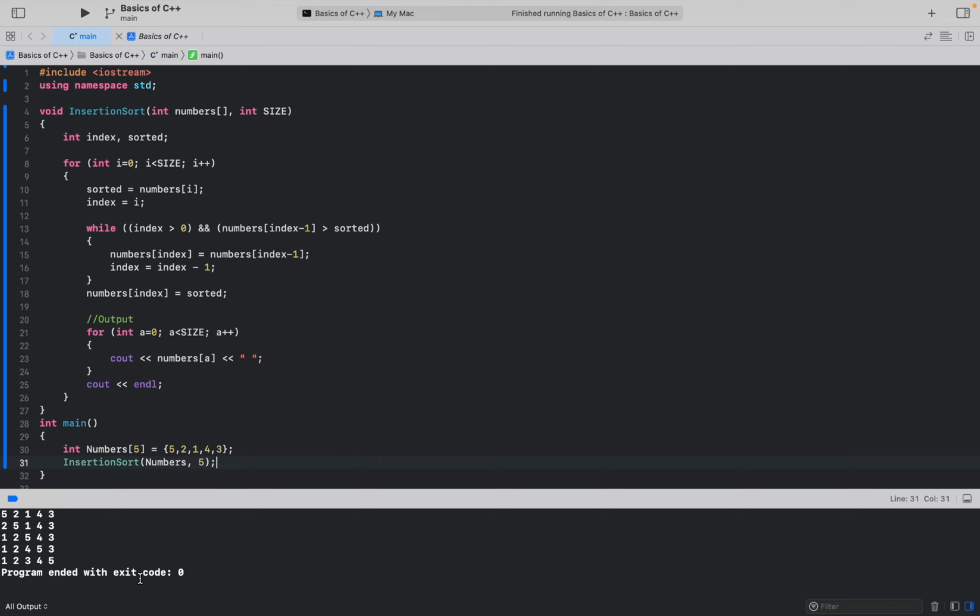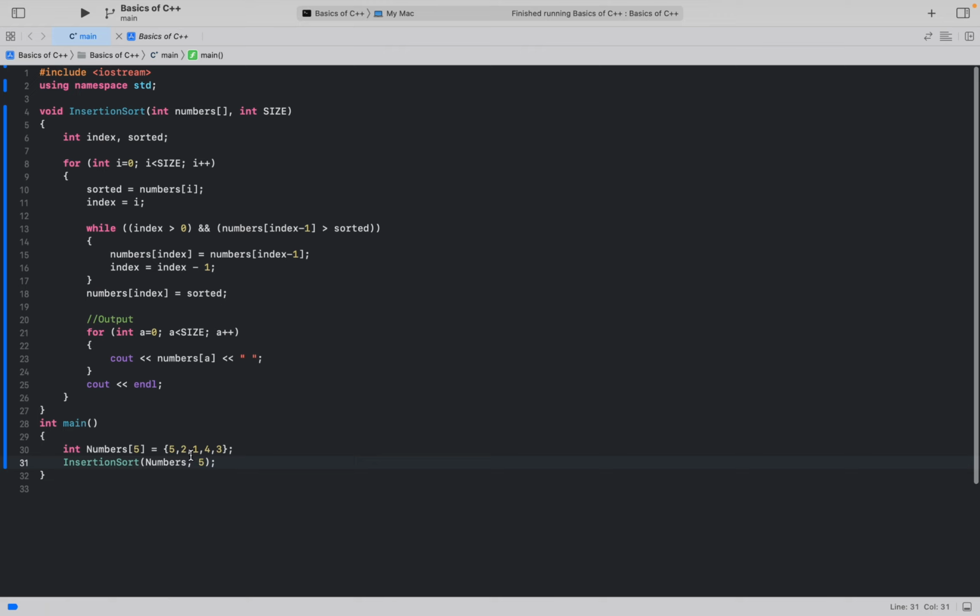So as you can see, we had this random number 52143, and we do have the numbers arranged in ascending order: 1 2 3 4 5. Now we are going to take number 2 and run it through this function to really understand how this code works. So let's pause. This is where we take our input. I'm assuming that you do understand that we just randomly make index and sorted variables.